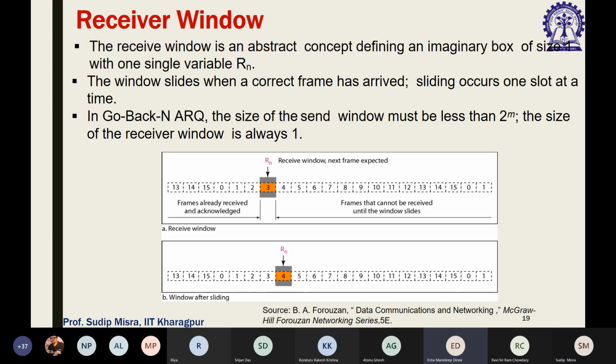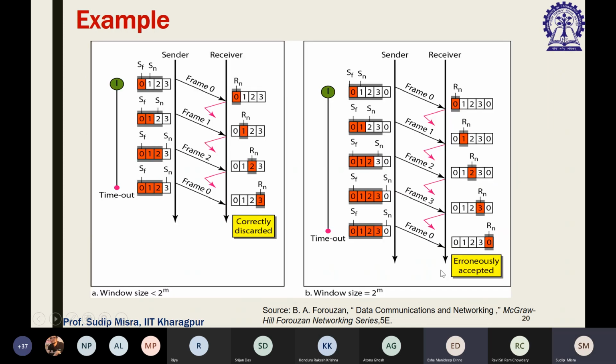So in Go-Back-N ARQ, which I was showing you a little earlier, the size of the send window must be less than 2 to the power m, and the size of the receiver window is always 1, as shown over here. Less than 2 to the power m means up to 2 to the power m minus 1, right? And for the receiver window, it is always 1. So this is how it is going to look.